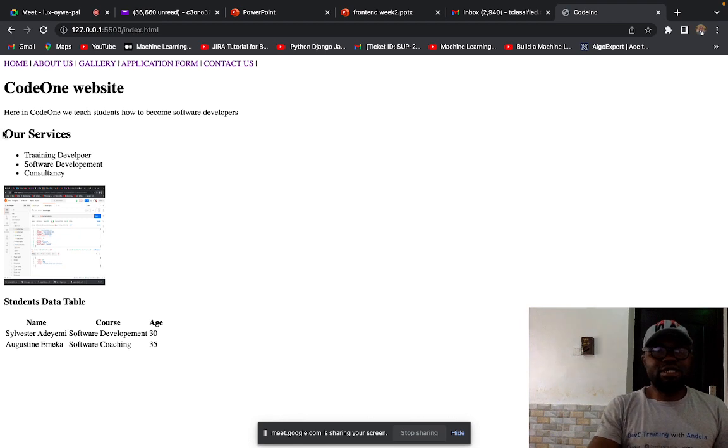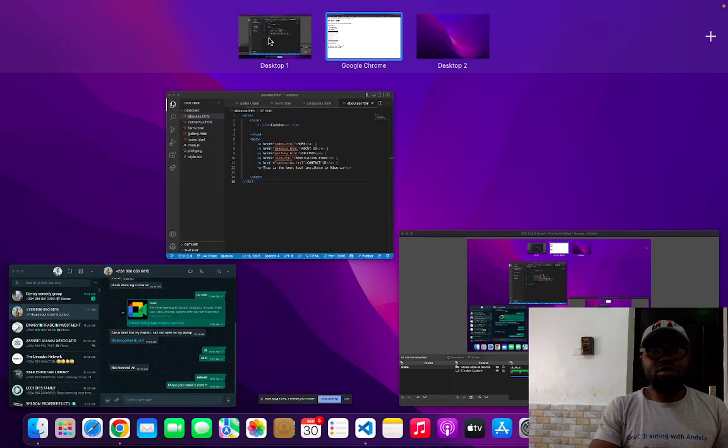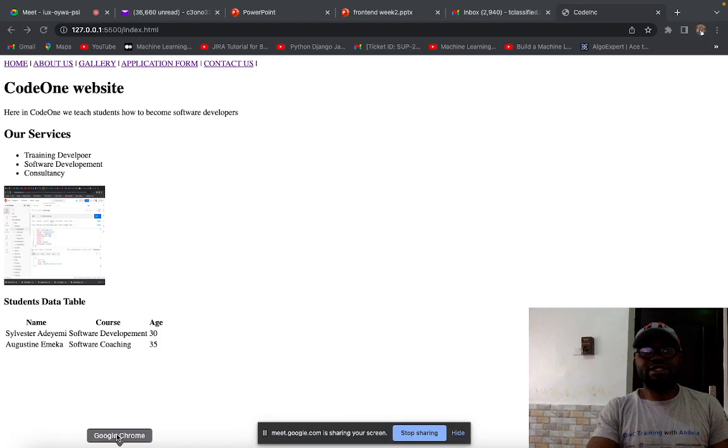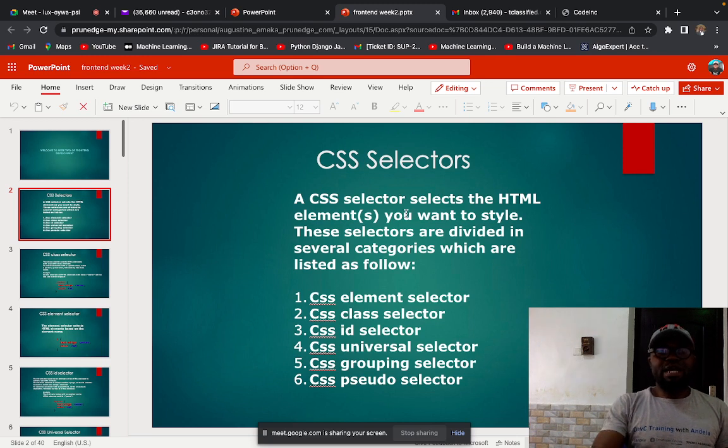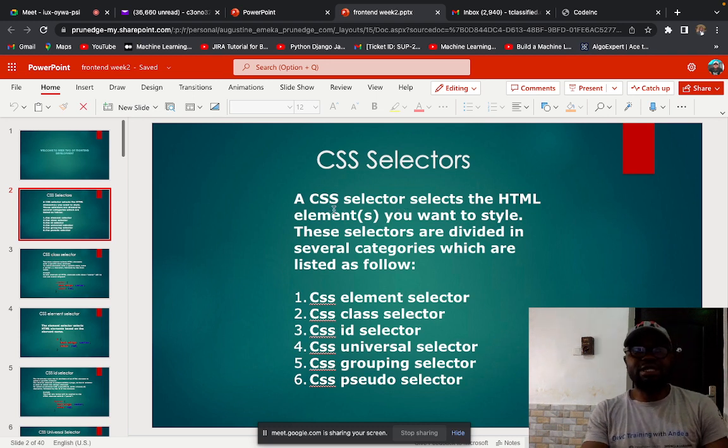Now I want to start coloring and making this look beautiful using what we call the Cascading Style Sheets, CSS. So CSS is simply that very language that you can use to style and make your presentation. We're going to be looking at the CSS selectors and the rest. The CSS selector selects the very HTML element that you want to style.